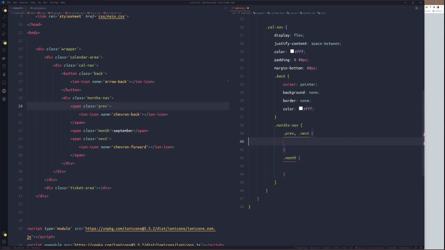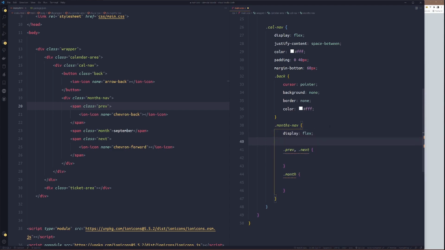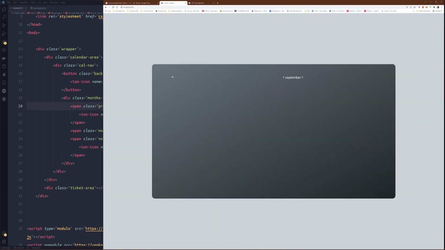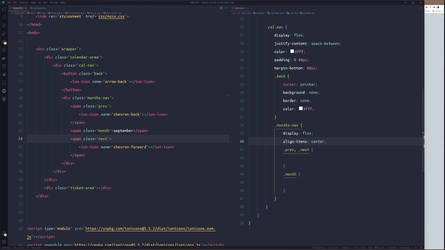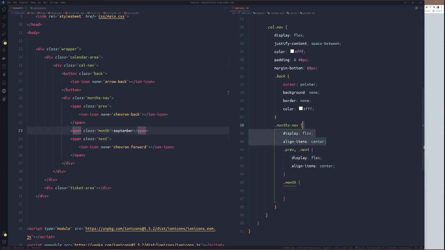All right. So now for the month nav, we'll set display to flex. Then we'll go align items to center. Okay. Then we'll do the same thing for the previous and the next too. So I'll just duplicate them. Align to center. So you see how this code will be like, say I did duplicate here.